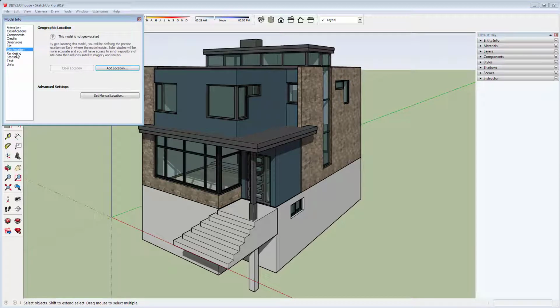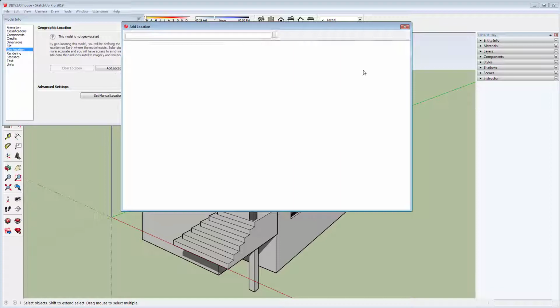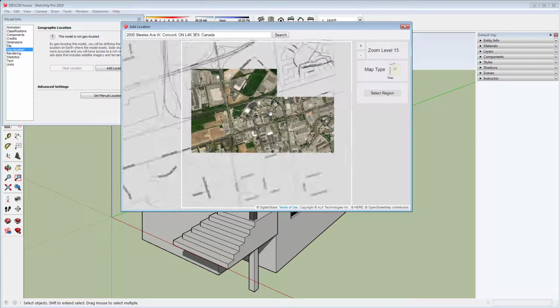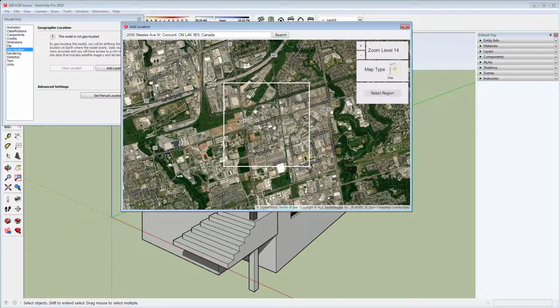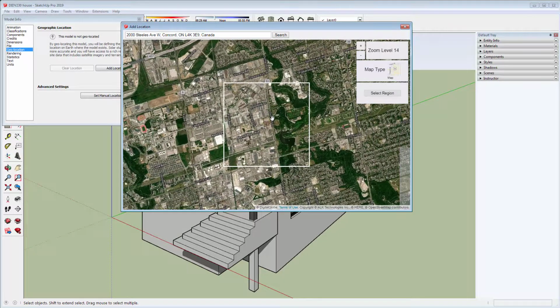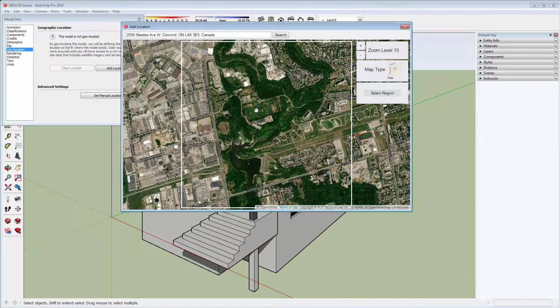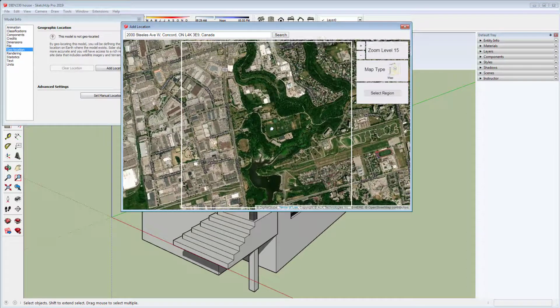So once we've got that selected, then we can add a location, and by doing so we can find any kind of location if we're just looking around for a nice place to put a building, or if we have a specific location that we already have an address for, we can do that.